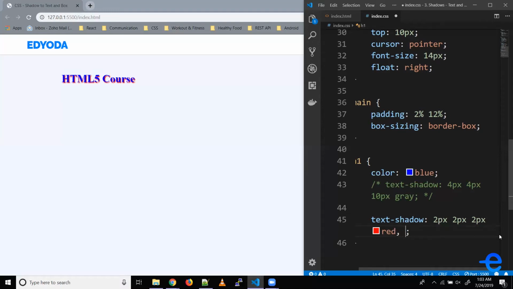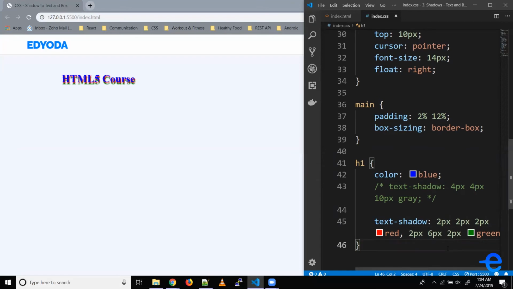Now to add another shadow, we can simply use a comma and give values for the next shadow as well. So let's say 2 pixels, 2 pixels, and 2 pixels blur. Let's say the color is green. Let's save it. And as you can see, the green color isn't very much visible. So let's bring it down. For that, we can just increase this value. Let's save it. Still not very much visible. Let's increase it a bit more. And now as you can see, all these three colors are visible. That's all for text-shadow, guys.